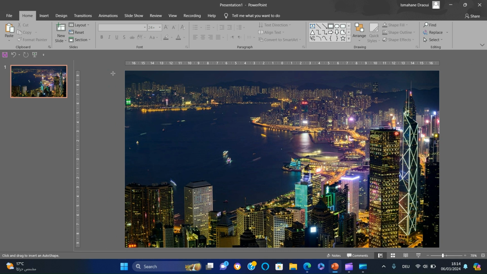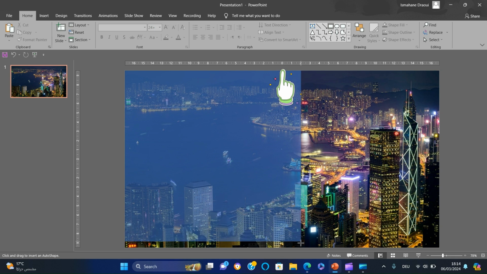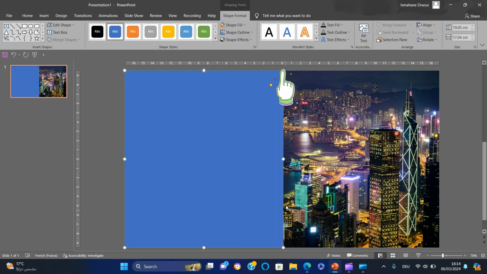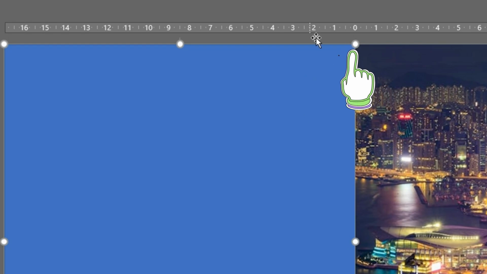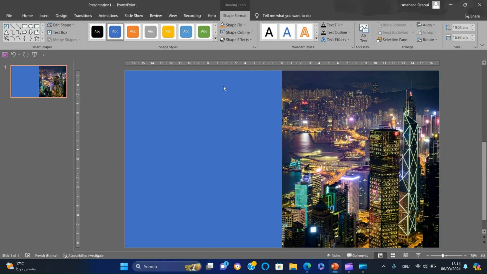Add a rectangle that covers only half of the slide. Use the ruler above the slide, position one side of the rectangle at the left edge of the slide and the other side at the center, which is marked as 0 on the ruler. Remove its outline then fill it with white.